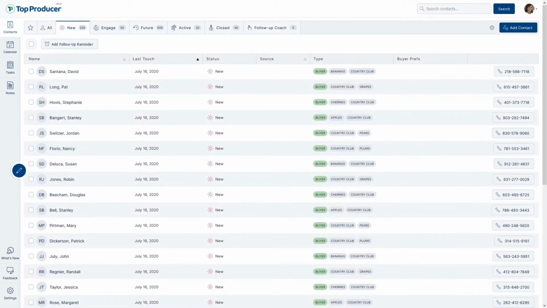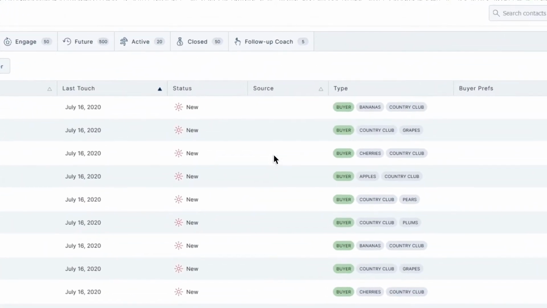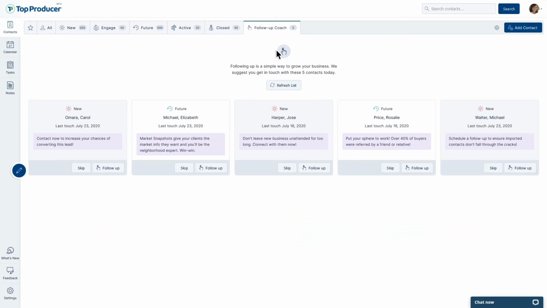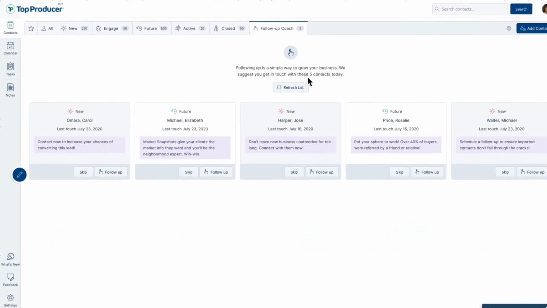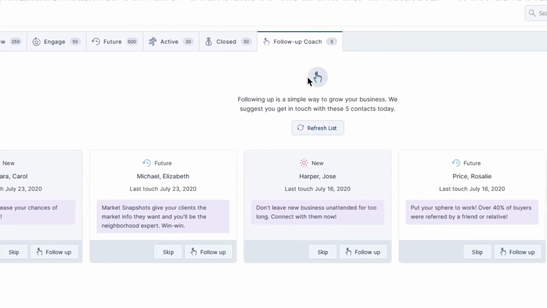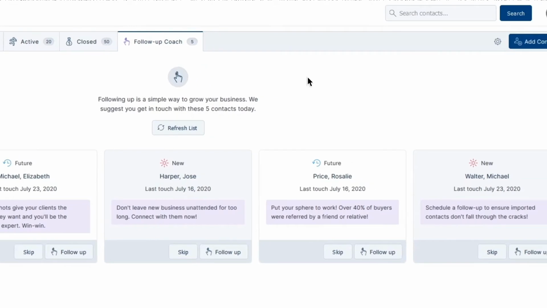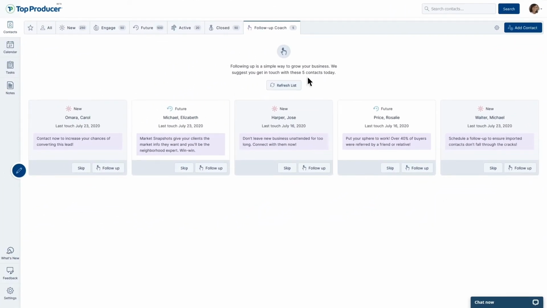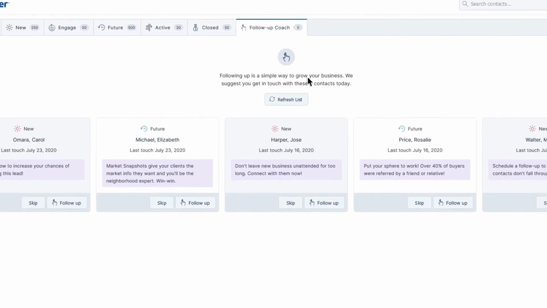To get started with Follow-Up Coach, make sure you're on the Contacts page in TPX, and then click on the Follow-Up Coach tab next to the Contact Status tabs. Here you'll be presented with 5 contacts that the Follow-Up Coach has determined you should follow up with, whether it be quickly contacting a new lead to convert them, sending a market snapshot to a client you've recently engaged with, or even reaching out to past clients of yours to see how they're doing. Think repeat business or referrals.